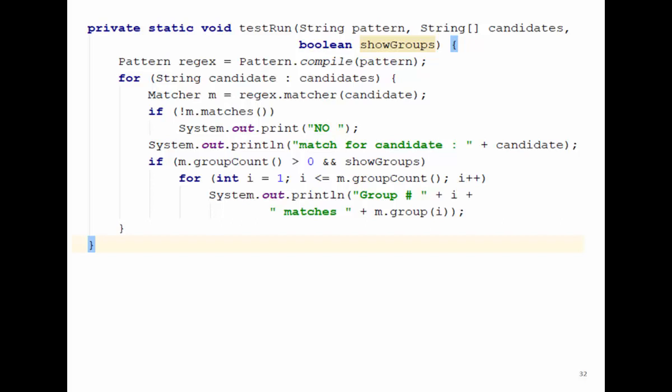It receives an array of strings. We take the pattern, we compile the pattern, and we run through the array of strings, and if it's a match, we say yes or no, and then we print the match, and then we iterate through the groups of the match. So all this code is on the slides. I encourage all of you to go over these slides, have Android Studio next to you, copy and paste this code into Android Studio, run it and see what the output is.